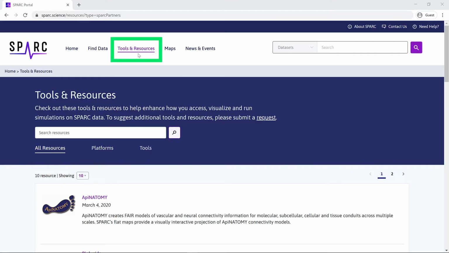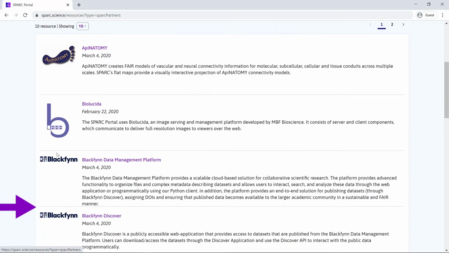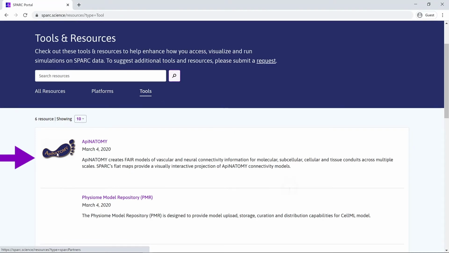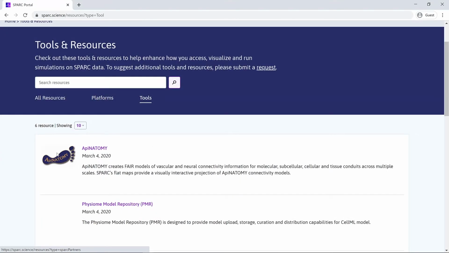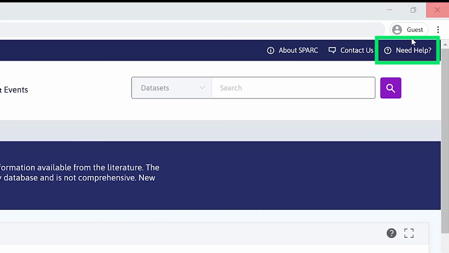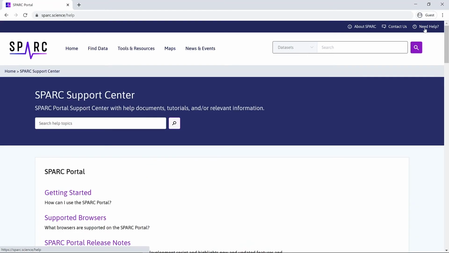The Tools and Resources tab lists all the resources, platforms, and the tools that help you enhance the way you access, visualize, and run simulations on the SPARC data. The Maps visualization interface lets you analyze the interactive maps which reveal the anatomy and functional relationship of the autonomic nerves and the organs. To learn more, go to the Help document available under the Need Help section.